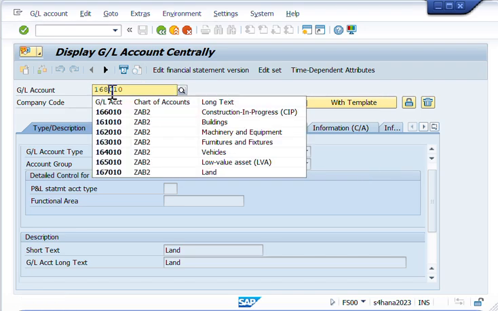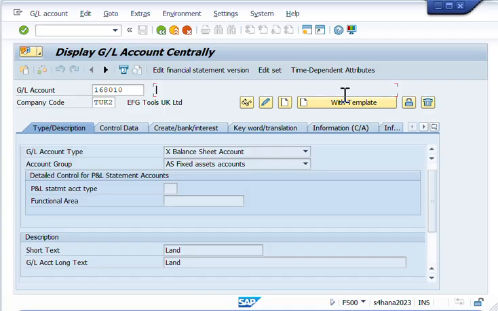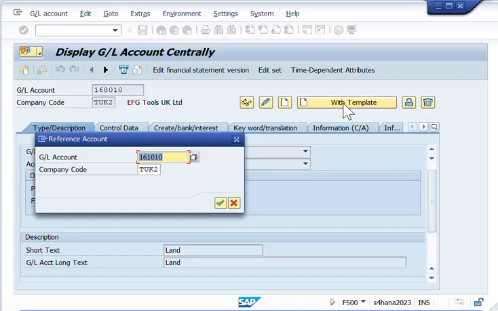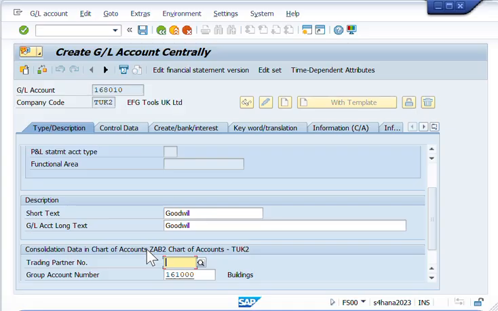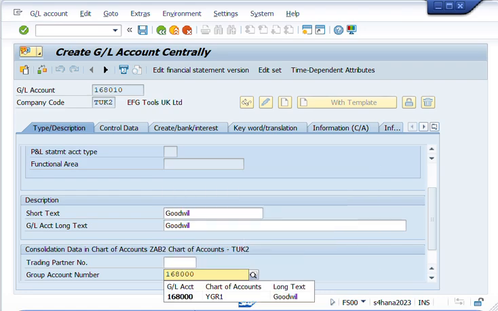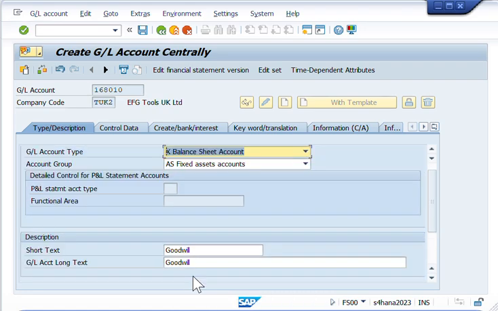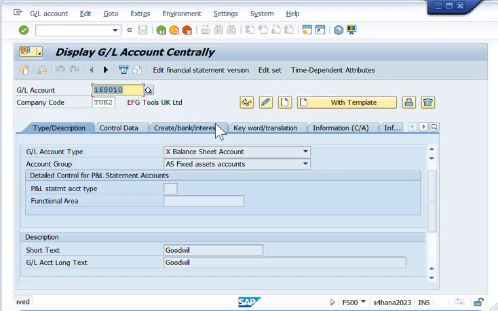Last, for the 8 series, this will be goodwill, and we'll create with a template. We will use the same reference GL account, which is building, and the short text will be goodwill, and the long text will be goodwill also. And the group account is for goodwill. That's number 8168. Click enter, and then click save, and the data was saved.